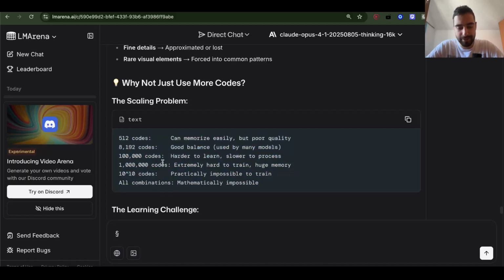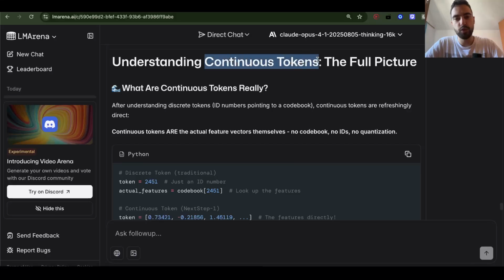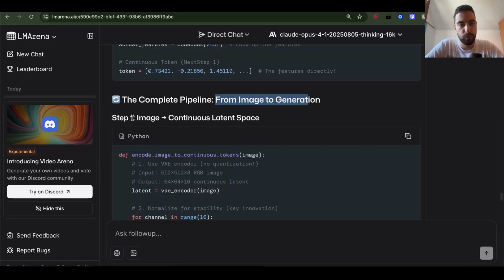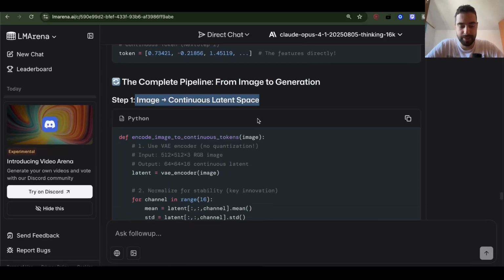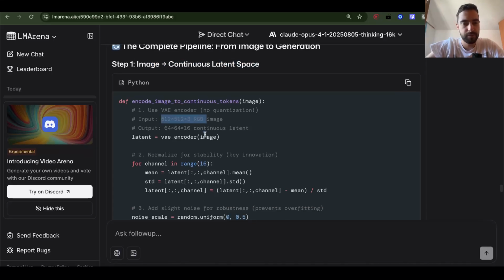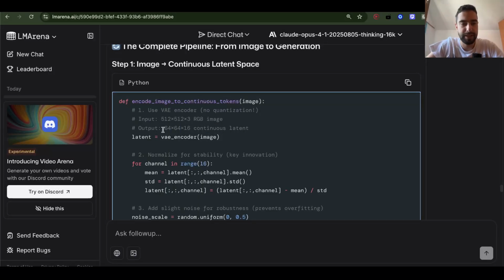It's not scaling linearly. And now it's easy to understand these new continuous tokens. They are the actual feature vectors themselves. No codebook, no IDs, no quantization. The feature vectors that we got in the beginning. Step 1, image to continuous latent space. So we have a 500 times 500 times 3 RGB image. The output in this variational autoencoder is a 64 times 64 times 16 continuous latent. So it's just some tensor that has these numbers, and inside each entry is some number.